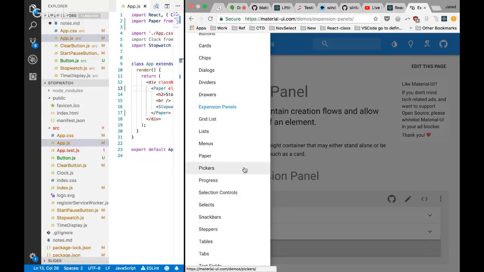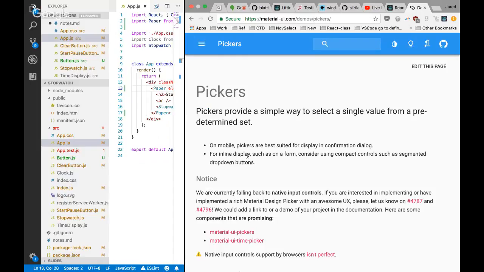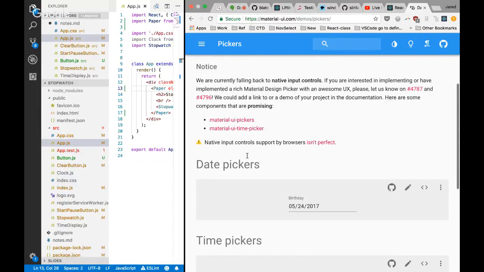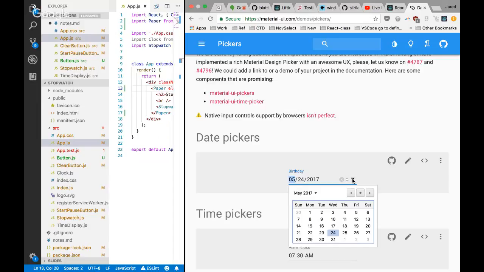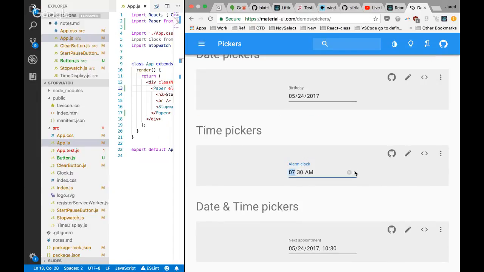And then some of them are really useful. These are the ones that have been around forever in just about every framework. But oh man, it's really nice to have a date picker that you don't have to write yourself because they're a nightmare. Here's a time picker, right?